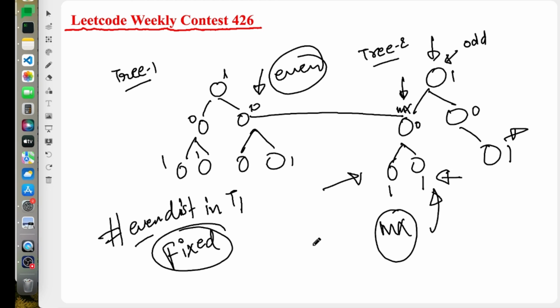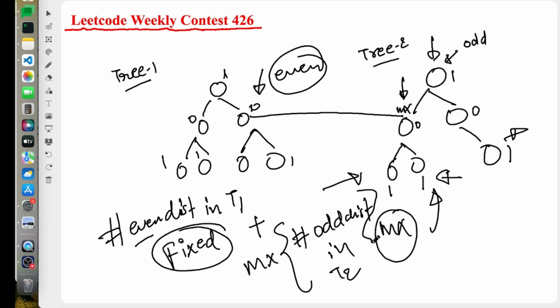So now the problem is, you have to find out the number of nodes at an even distance in T1 plus the maximum number of nodes at an odd distance in T2. This is your answer, right?